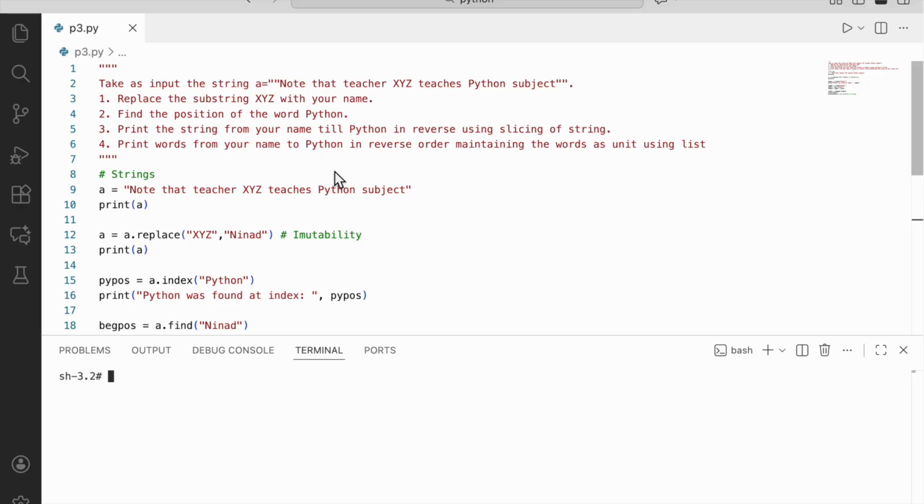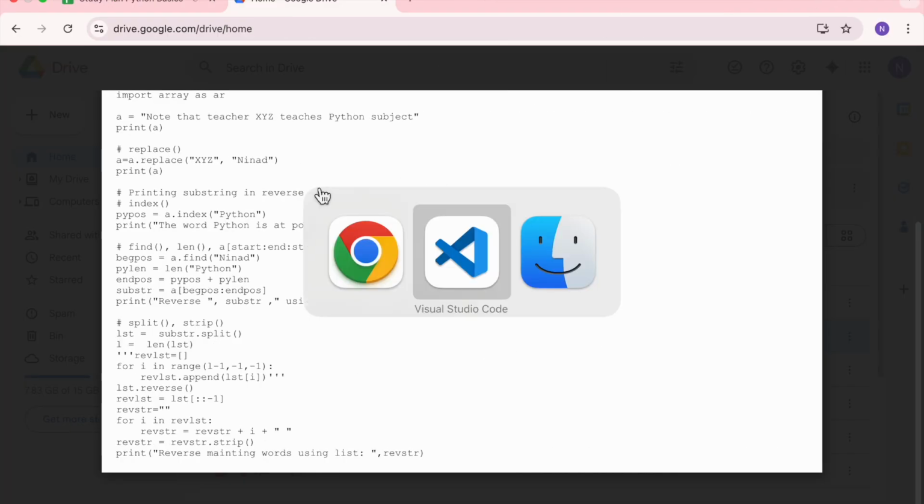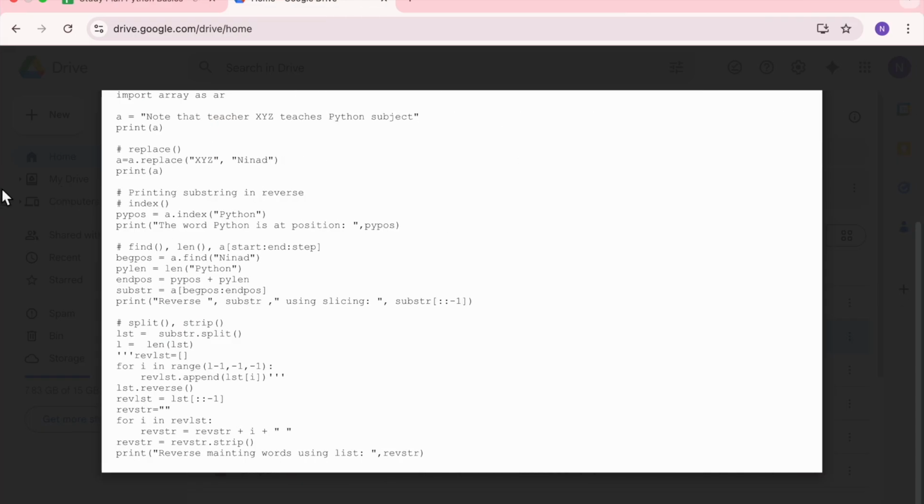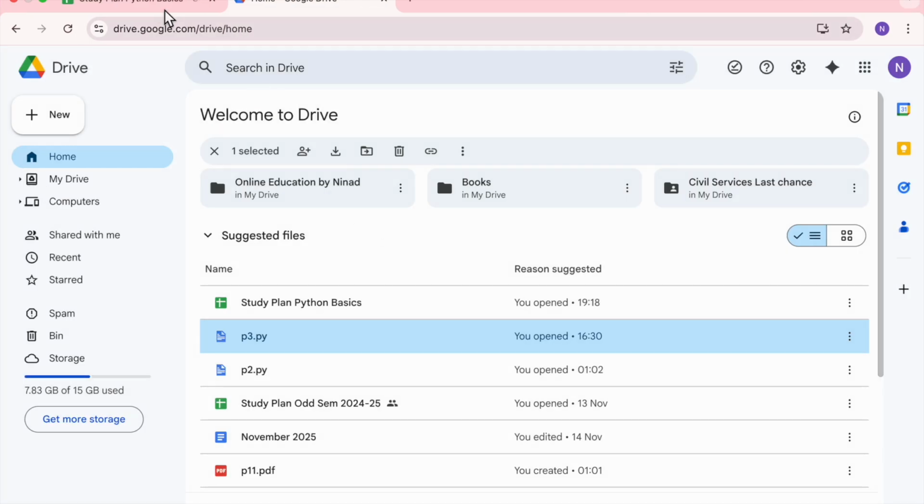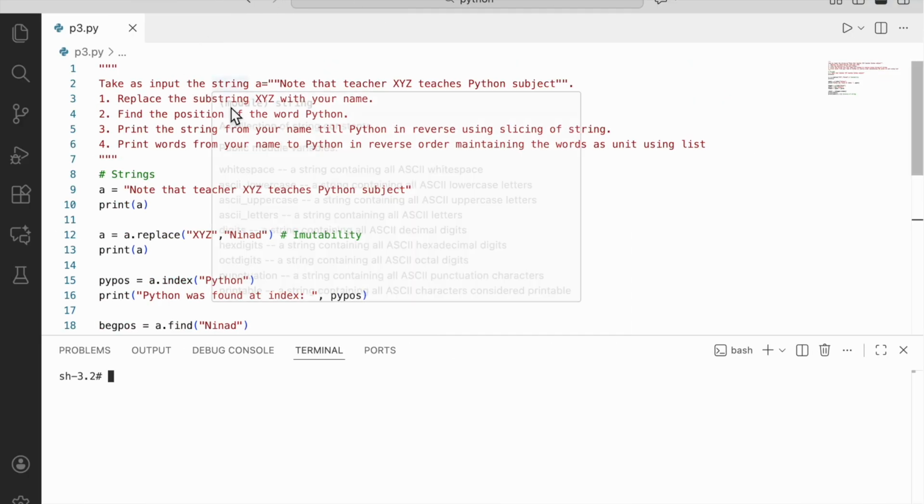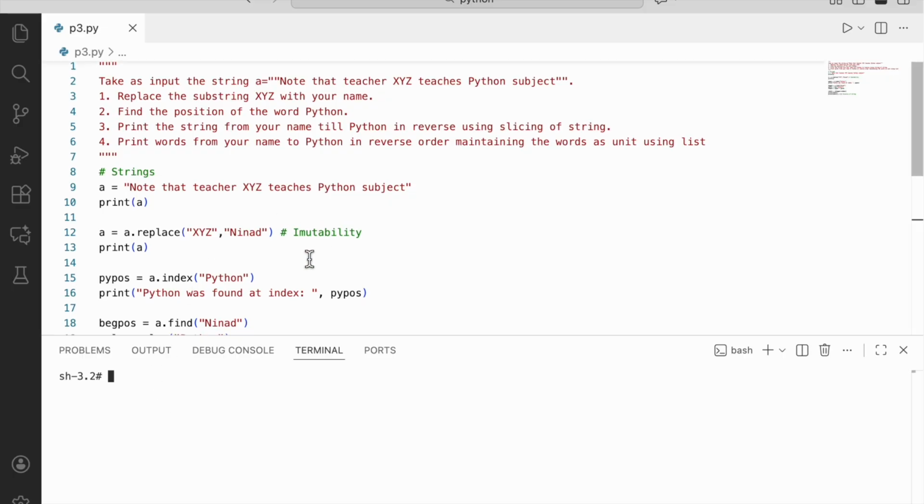We have this output over here: "Python teaches Ninad", right? So that is our aim. Now, how do we get that?